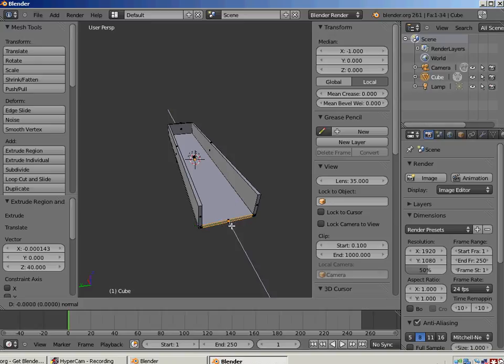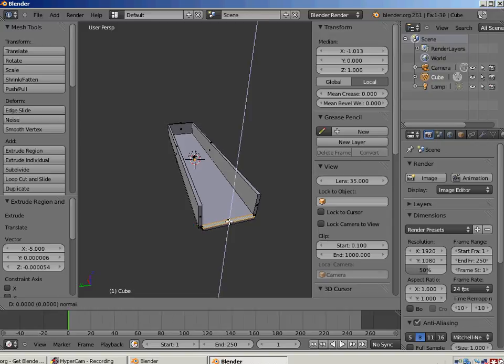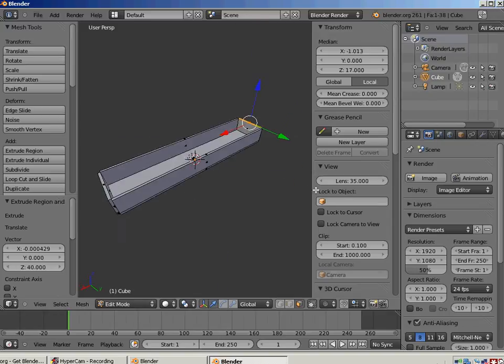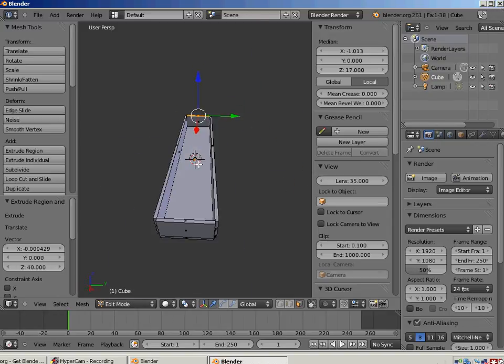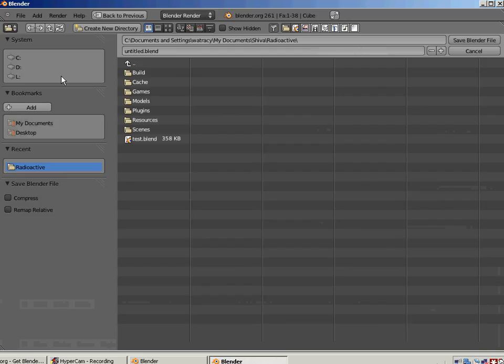And flip around. Do the same thing over here. Extrude 5 units. And extrude 40. Okay, so that's the basics there. We now have a hallway that we can save. In fact, let me do that. I'm going to hit save.